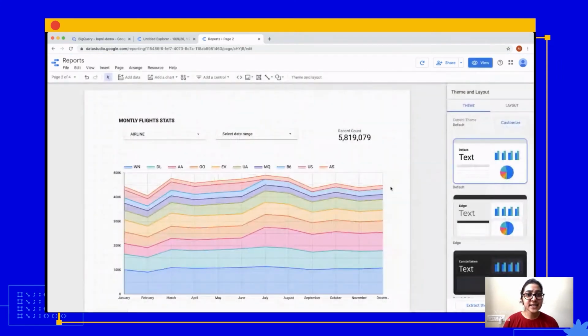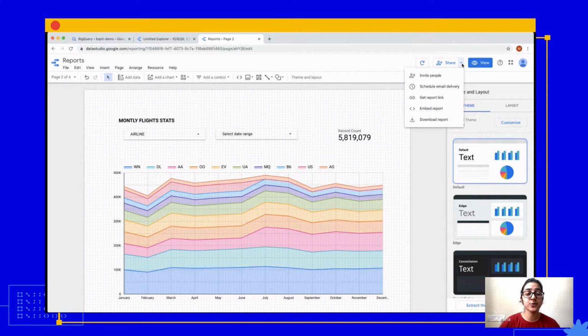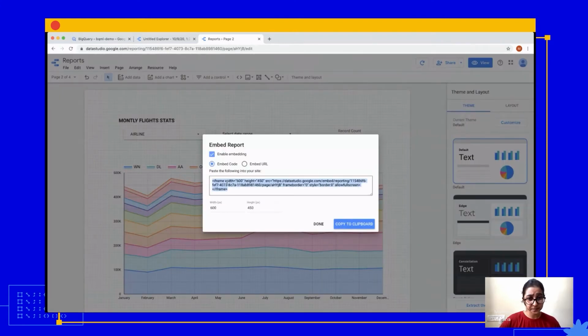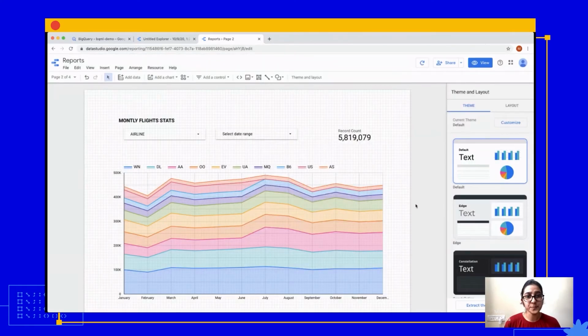Okay, in case you're a developer and wondering, wait, how do I use these reports? How can I use them? You can go ahead and also embed these into your applications that you have. You get a href and you can embed this iframe into your apps too.